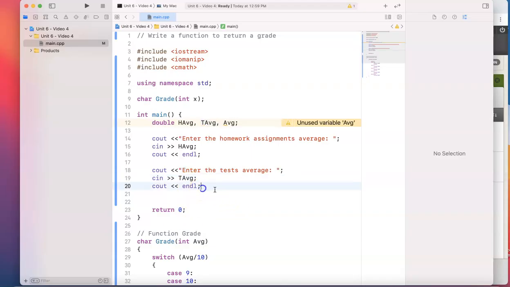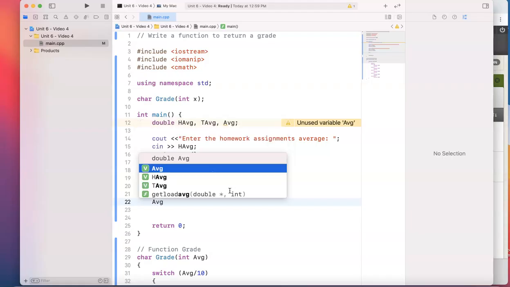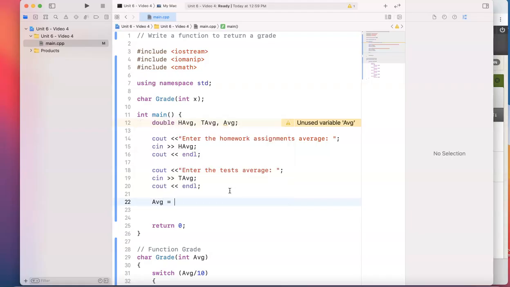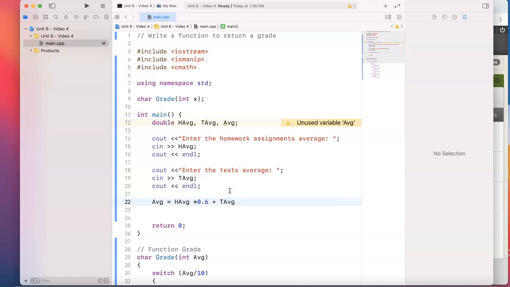And now we're going to calculate what your average for the course. avg equals homework average times 0.6 plus test average times 0.4.